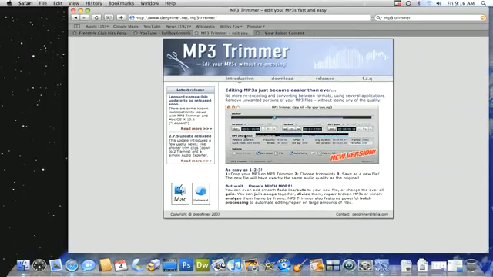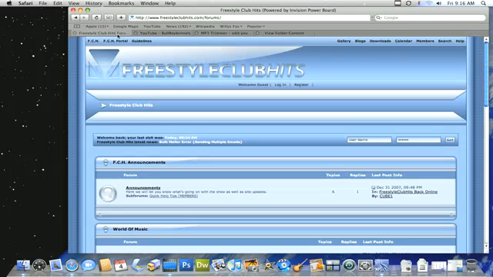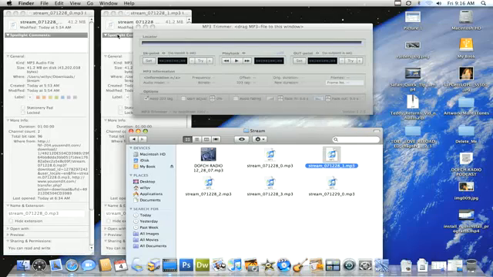This program is only just under 11 bucks, so it's like $10 and some change. Very inexpensive to use. Also, it does more than just join your MP3 files. You can edit them, set starting points, ending points, fade ins, fade outs. You can do many different things.